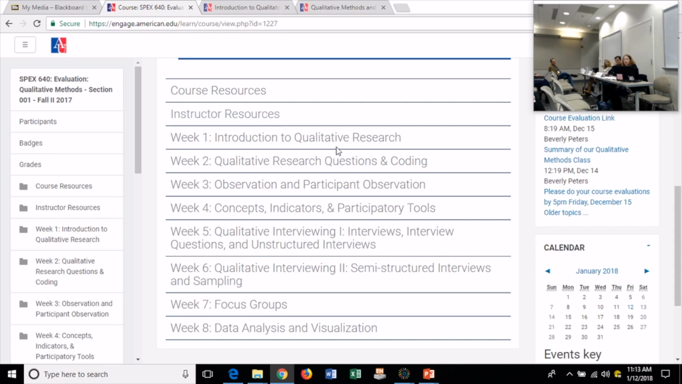So I teach observation and participant observation. Students partner with an organization in their local community to conduct this observation and participant observation. They do an unstructured interview. That unstructured interview is informed by the observation and participant observation that they do. They do a structured or a semi-structured interview. They do a focus group. They use a participatory tool like a mapping exercise as part of their focus group. And then they analyze their data.